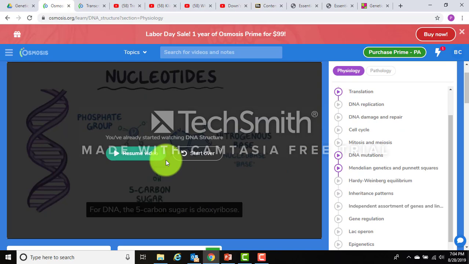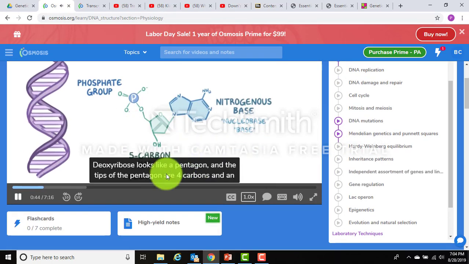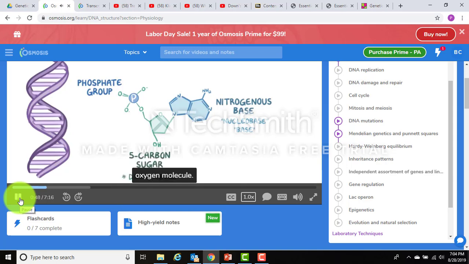I'll show you all how to adjust the settings when you are watching these videos. In this case, deoxyribose looks like a pentagon, and the tips of the pentagon are 4 carbons and an oxygen molecule. You have the opportunity to rewind by 10 seconds, fast forward by 10 seconds. You can put captions on or off if you are watching with sound off. I'll go ahead and mute the sound so the video can play.